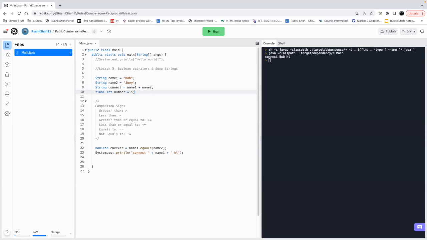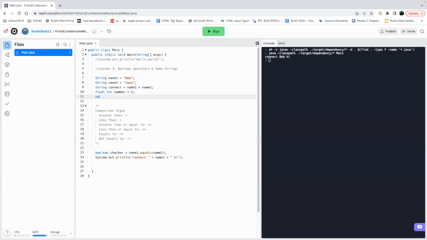Now, to test to see if final works, let's go ahead and try and assign the variable number to another number. We're going to say number equals 6. We're going to run this code, and there should be an error. Error: cannot assign a value to final variable number. Now, that is exactly what we were looking for.